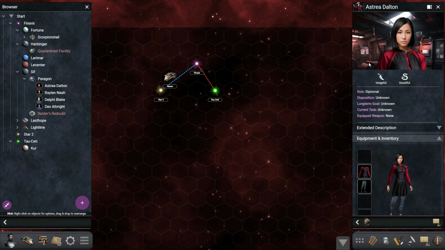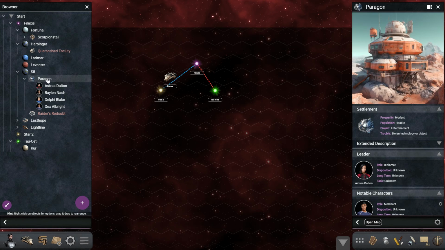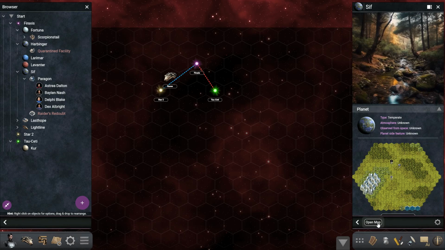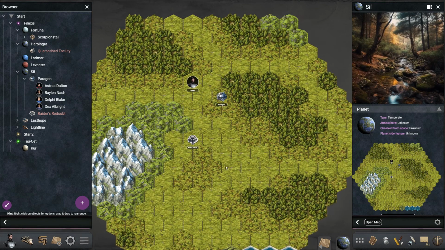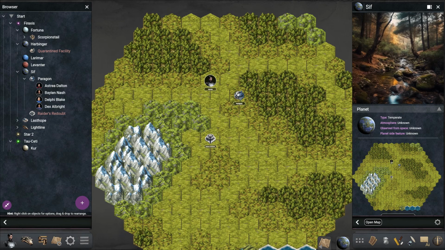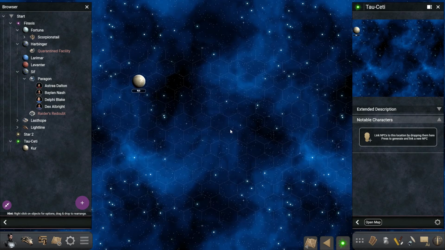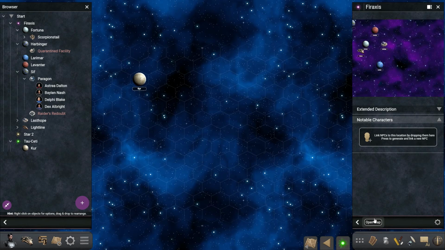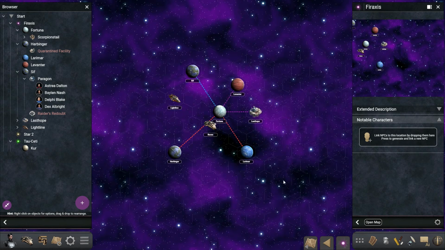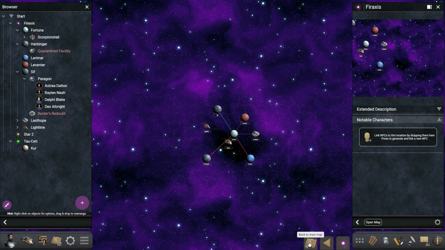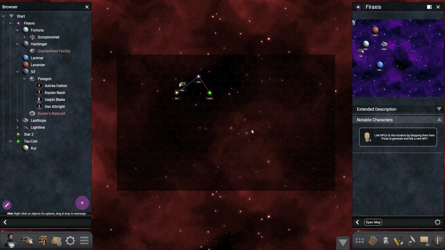If you press on any of them, it will open a panel right here. So you can open the panel for the settlement, you can open the panel for the planet, and you can go to the planet right from this area. So it's very easy to navigate your game. Even if you have all these maps within maps, it's still very easy because of this game browser. Using that you can jump to another star map like this one, go back to Firaxis, and you can always go back to your main map using this button right here, back to main map, which will take you to the one that has all the star maps.